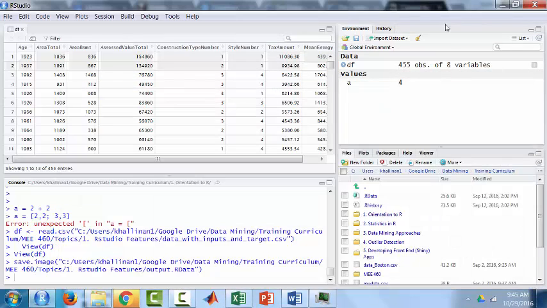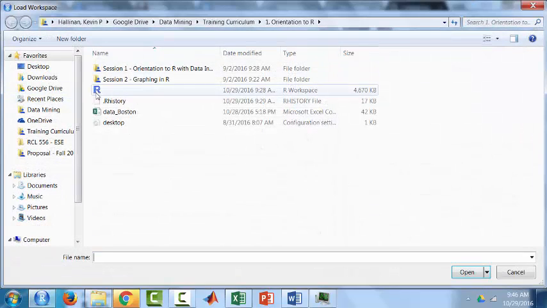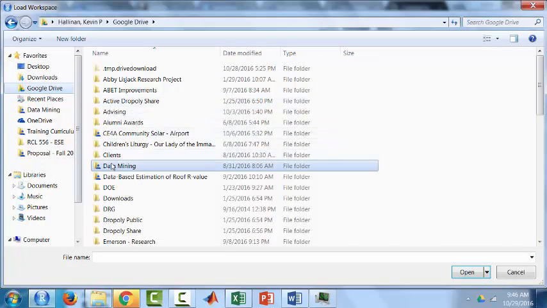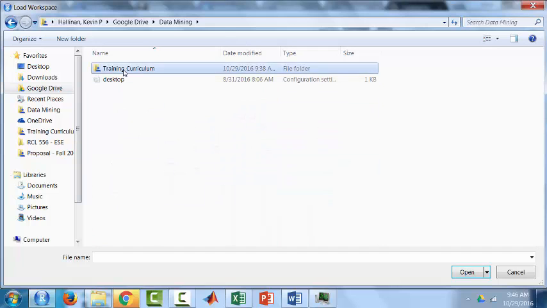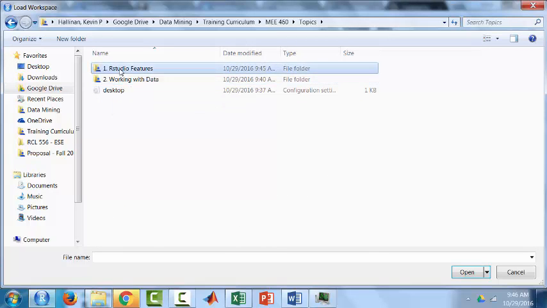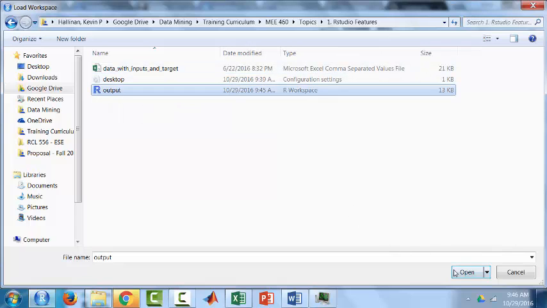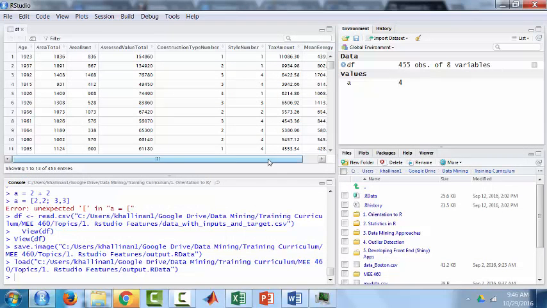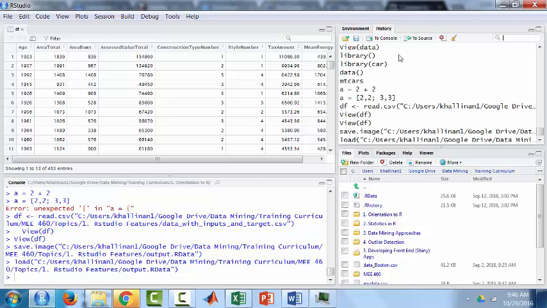So if I clean up my workspace, my environment, I'll remove all the objects. Now I can load back in that data with this load command. So I have that data back. Pretty easy to do. That explains the upper right hand window.